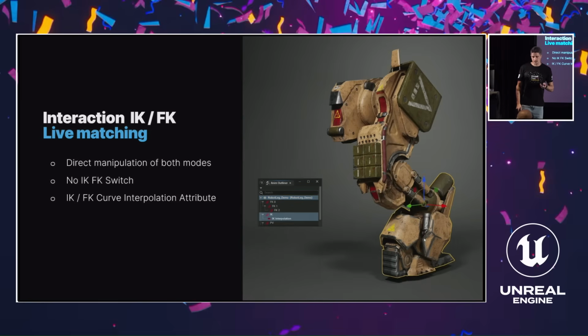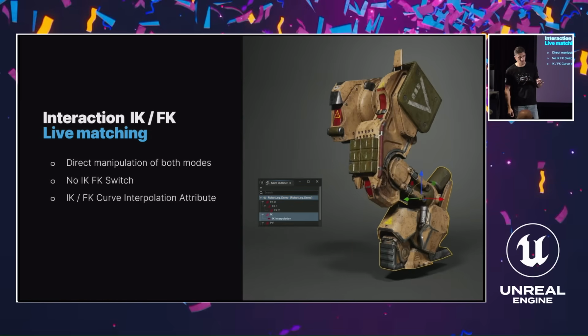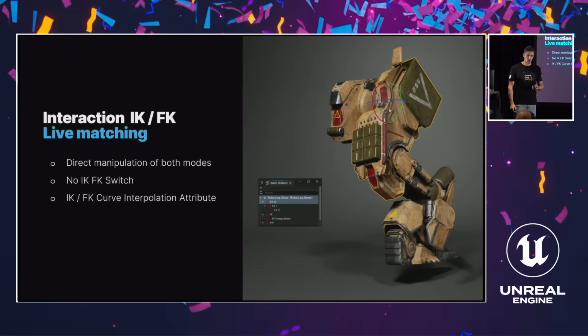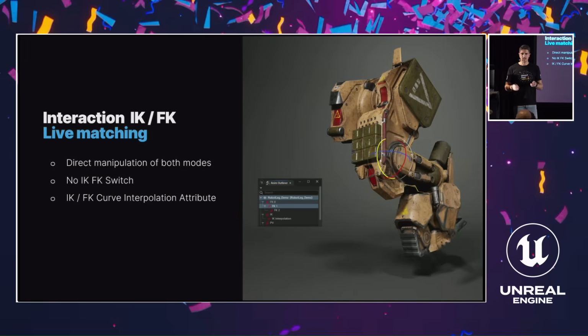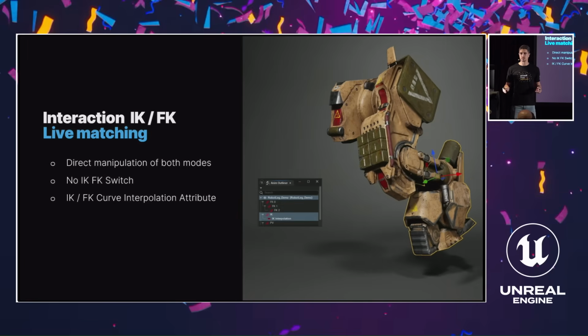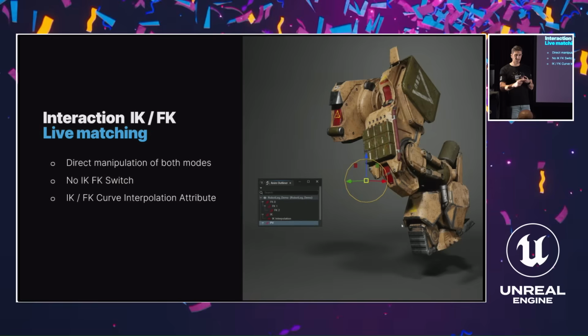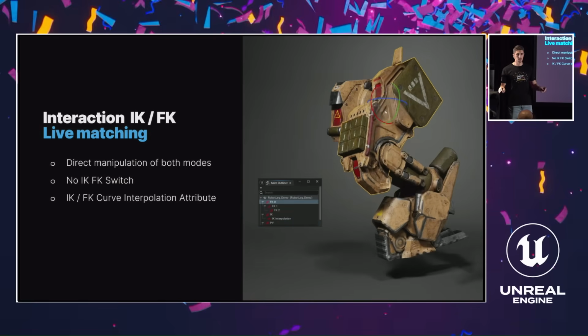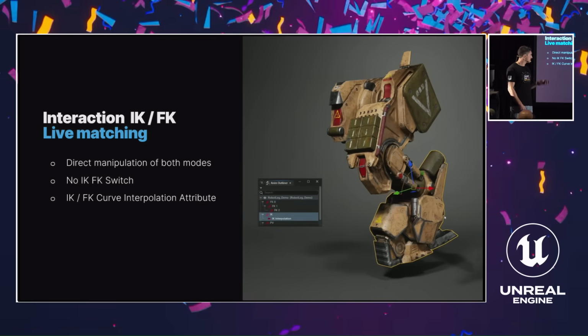And the tech team lead on Lego Fortnite, Jérémy Passerin, came up with a very cool solution for live IK-FK matching. What is great here is our animators love it. Basically, you can animate in FK and in IK mode at the same time. You don't need to switch between modes. You have access to FK and IK controls to pose your character at any point. Both of them will be keyed, and that's super nice.